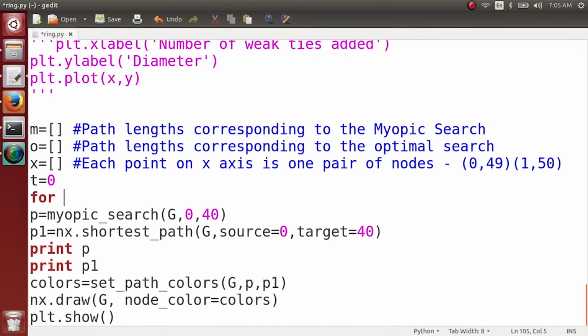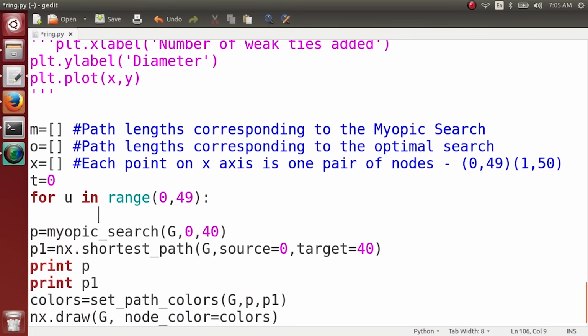So I'll say my first node is u. So for u in range, and this range is from 0 to 49. And for this, my second node is the target node. So u is the source node and the target node v is the diametrically opposite node, and we can find it by adding 50 to this u. So how will the pair look? Corresponding to 0, it will be 50. Corresponding to 1, it will be 51. So on and so forth.